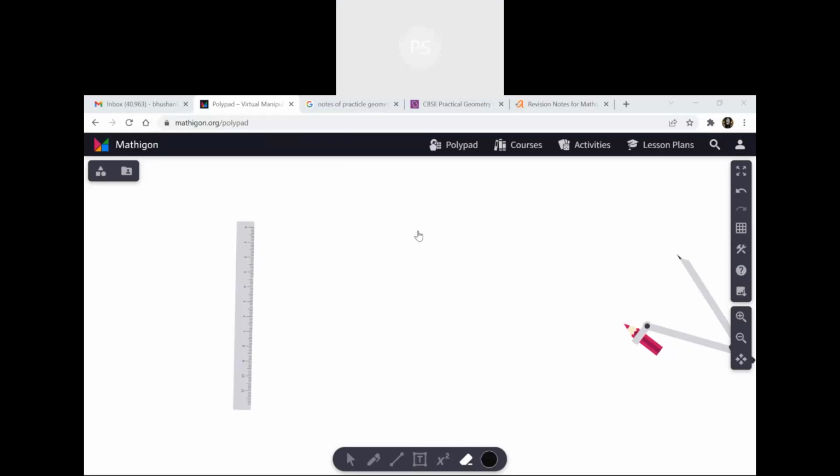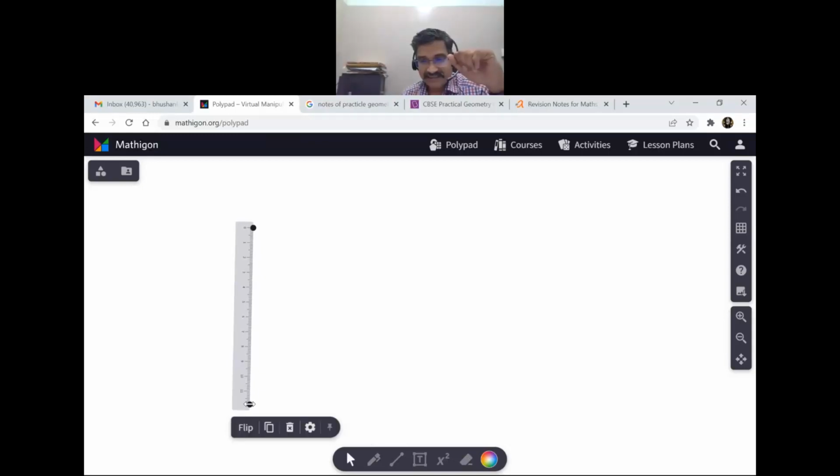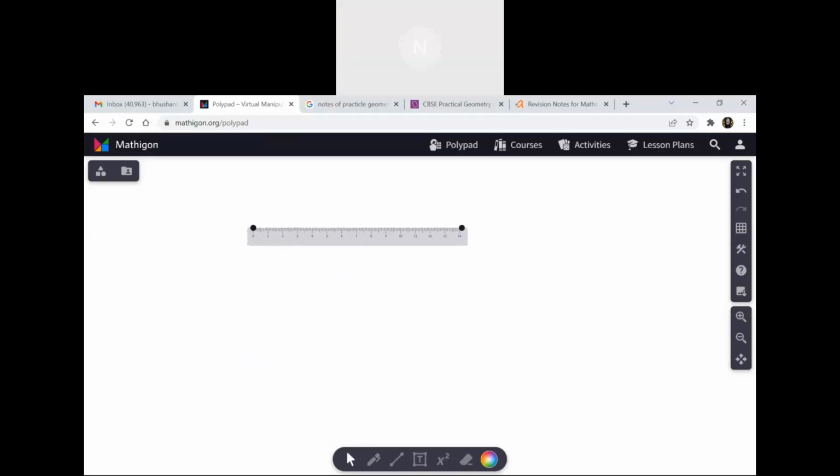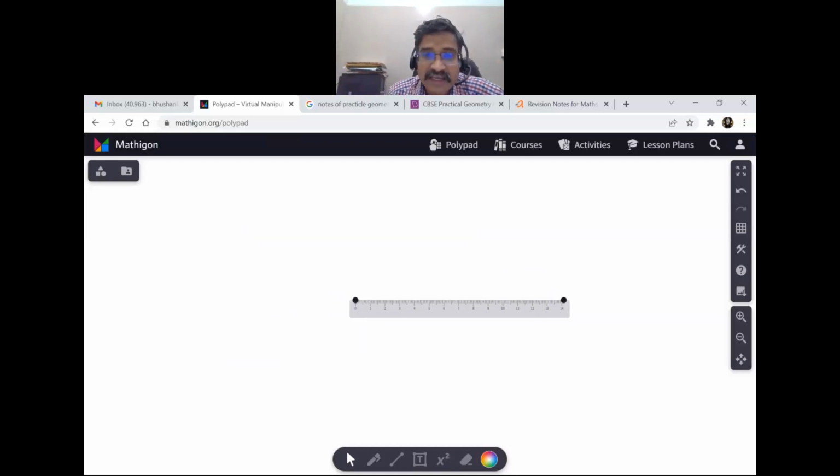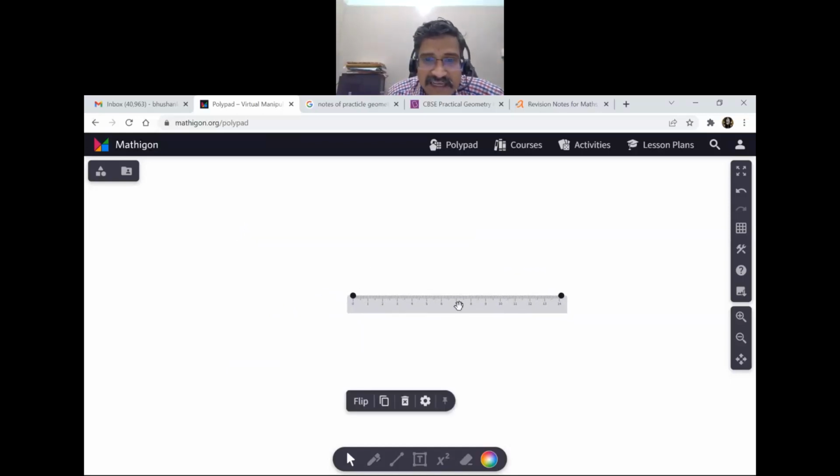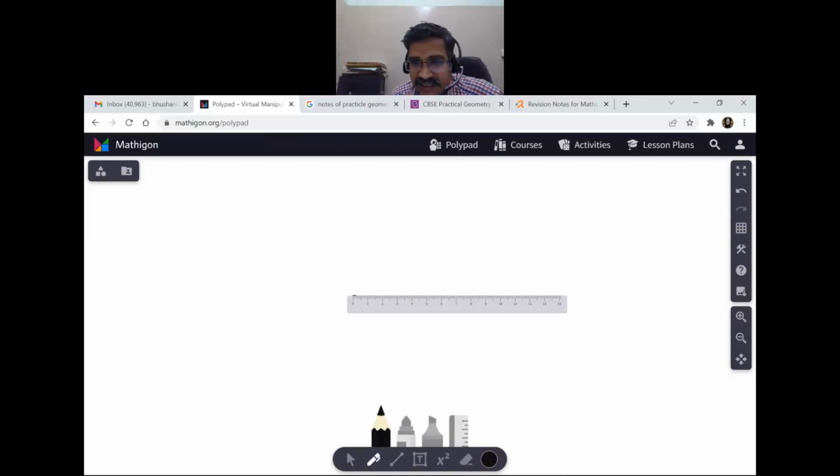Now what about a ray? Can we bisect a ray? No, sir. Why can't we bisect a ray? Because it also extends and does not have a definite length. Only a line segment can be bisected, because it has a fixed length, correct?